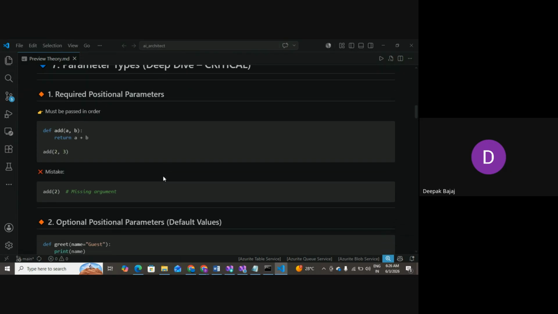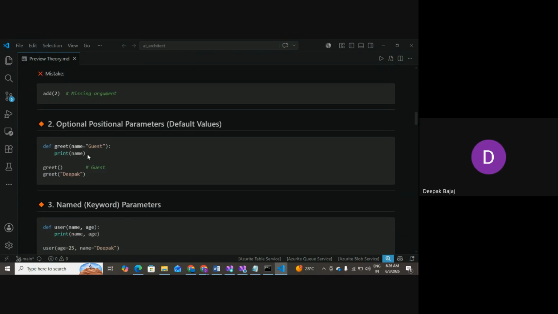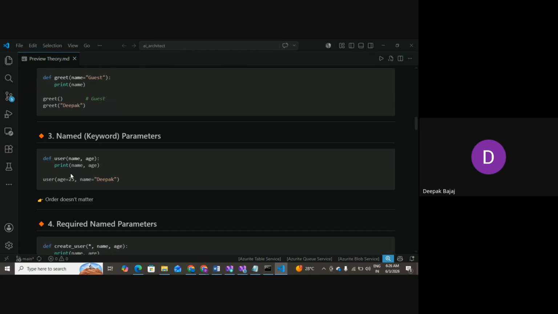So these are the things. Here we must pass in order, positional ones. And optional means if you mention this, then it will consider this. If you pass the value, then it will consider that one.